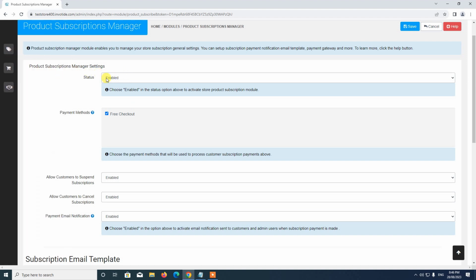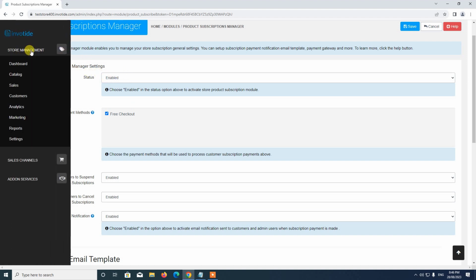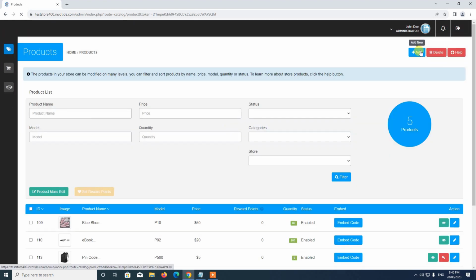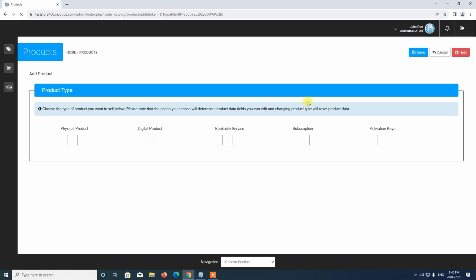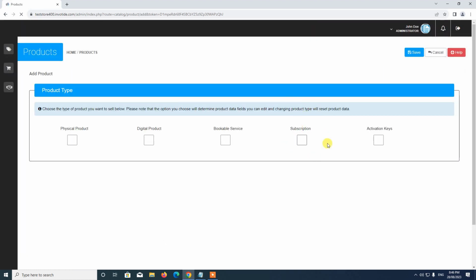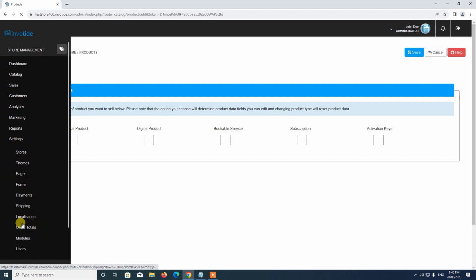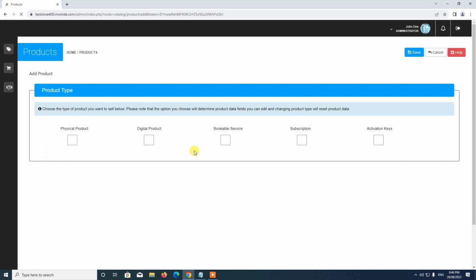So currently, now that it is enabled, if we navigate to the store management section and select products, so let's proceed and click on the add button here. You see that the subscription product type option is active here. So, but if we don't want this to be available in the store, we can go back to the module section.